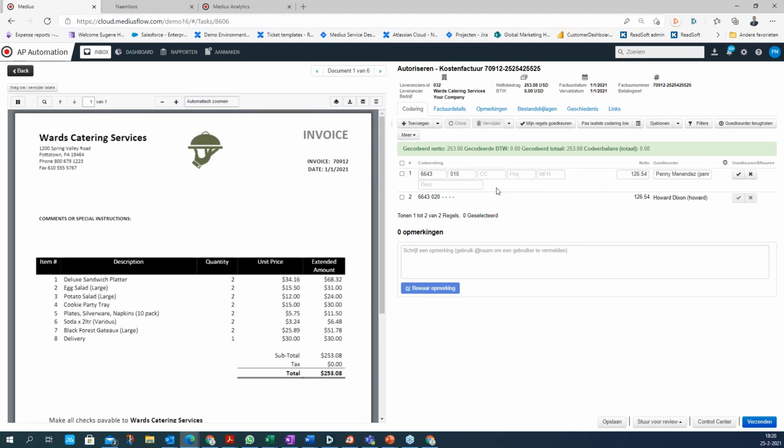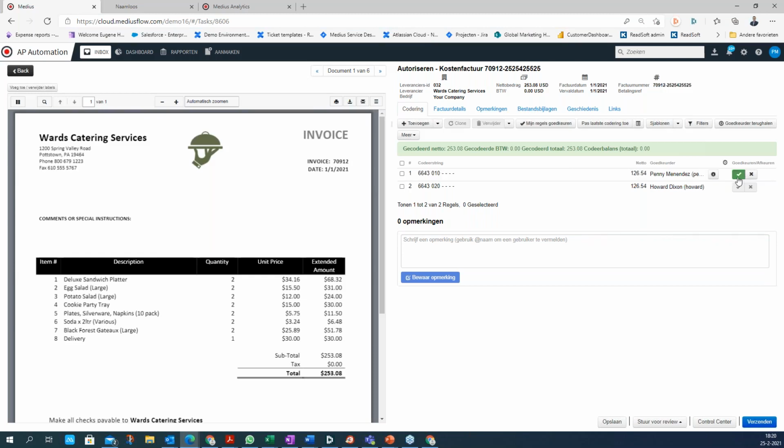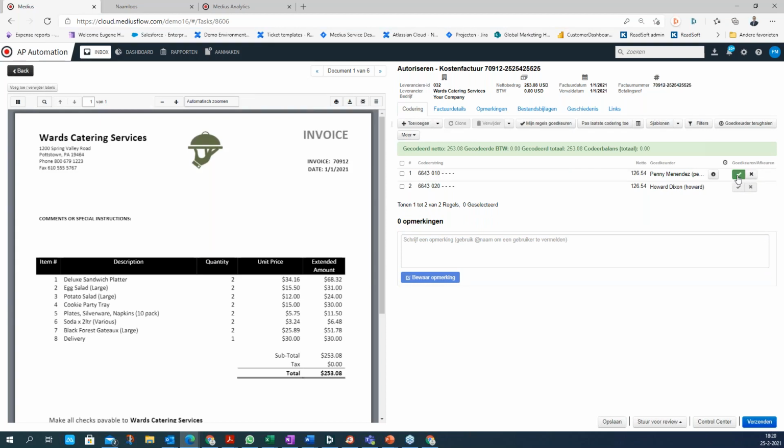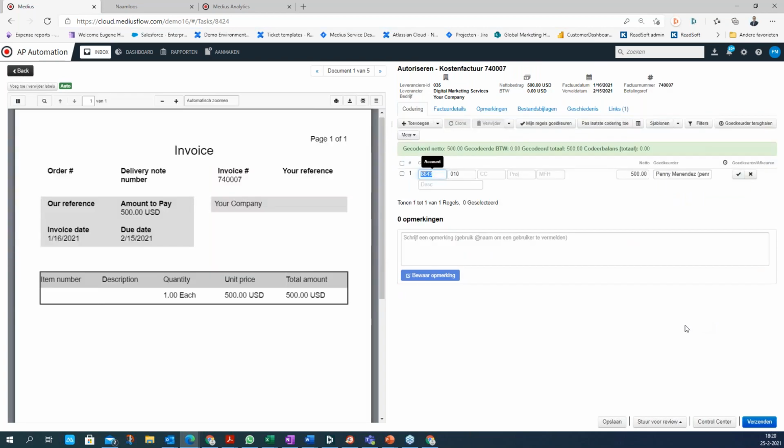Because Penny is responsible for Department 10, she needs to authorize the first line. And it's as easy as clicking on one of the icons, approve or reject. Let's approve it and send it into the workflow. And the system automatically goes to the next task.